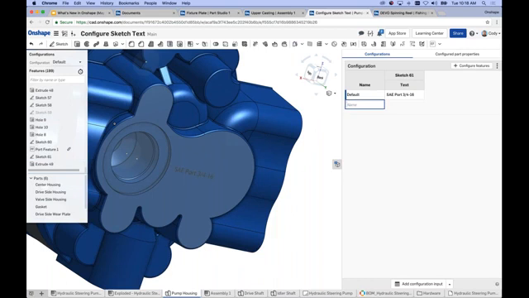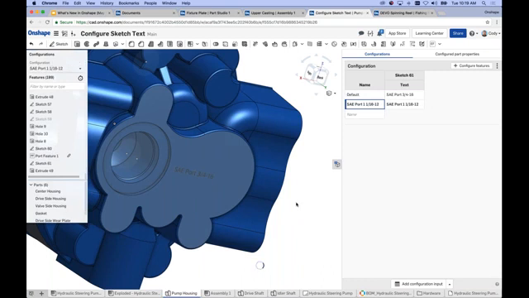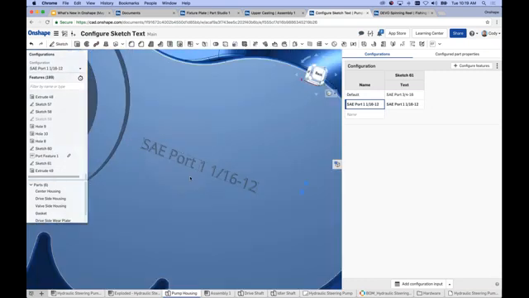So again, the ability to configure that sketch text and alter it on the fly, that's really what's powerful here. I can go in and let's say SAE port 1 and 1 1/16-12, let's say. And I can say for this, it should be 1 and 1/16-12. And what will happen if we switch is you'll see now that text has been configured, right? So now I'm controlling the text via this input, right? This table input.